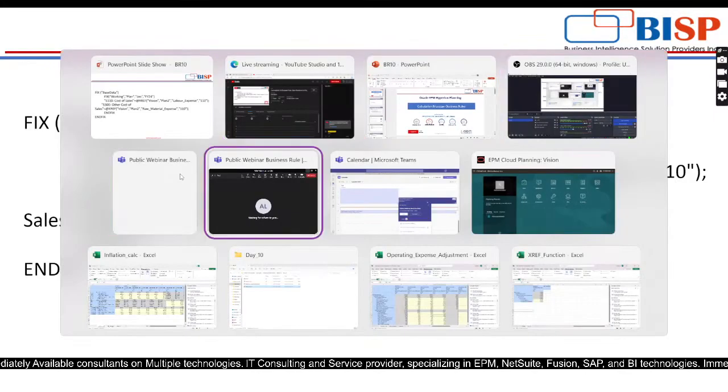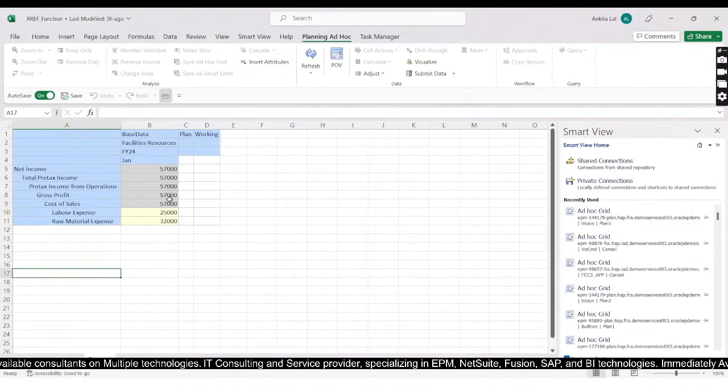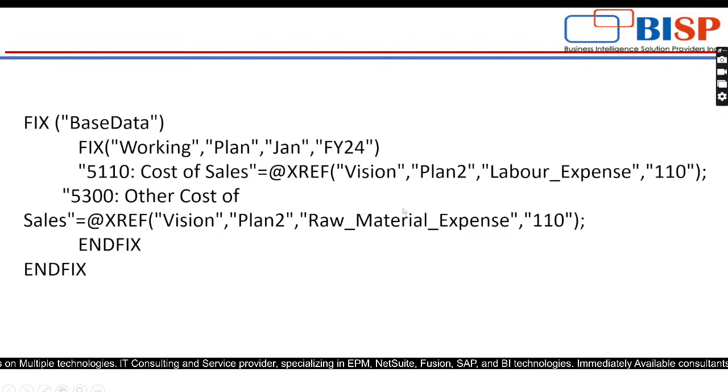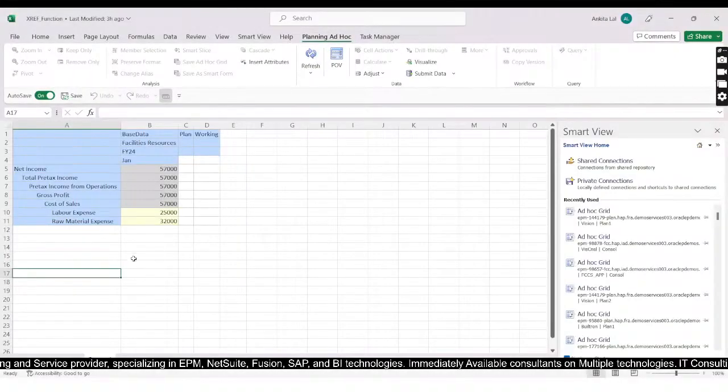I'll show you what we basically are doing over here. So here we have the data with us. The data is already inputted into Plan 2. We have data in labor expenses and raw material expenses, as I have already shown you in the PPT. I want the labor expenses data to be transferred to 5110 Cost of Sales, and I want the raw material expenses data to be copied to Other Cost of Sales. So with the help of the XREF function, we will perform this task.